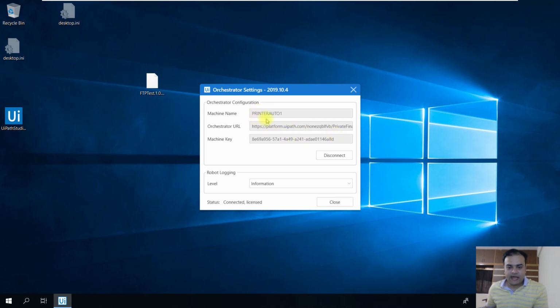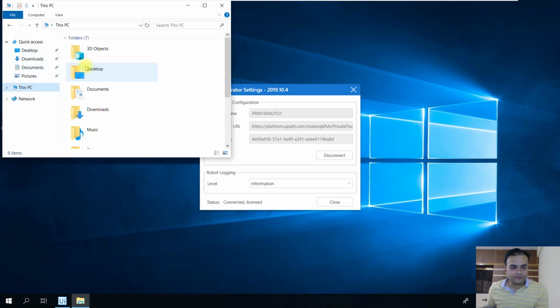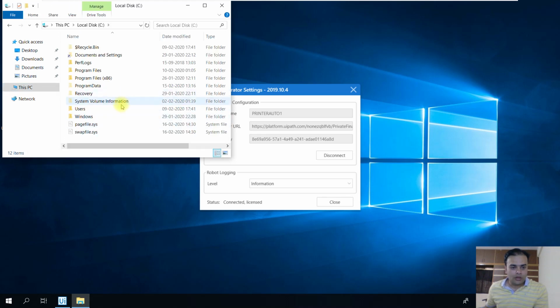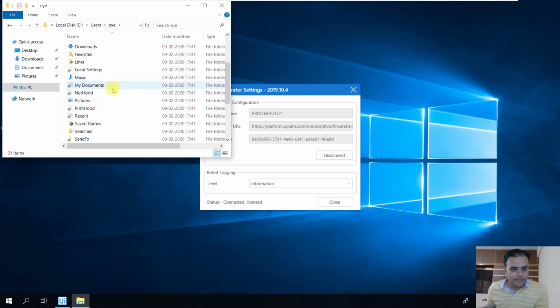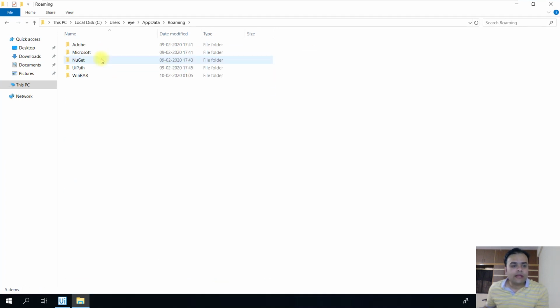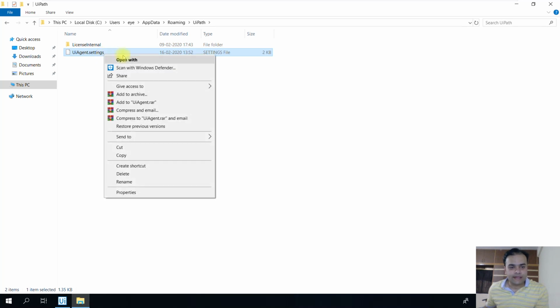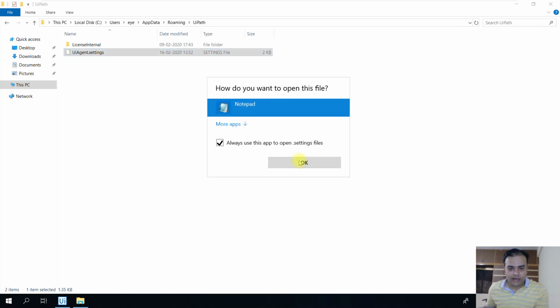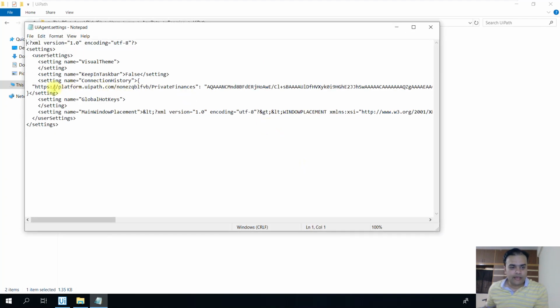In case he doesn't have physical access, in a pen testing exercise you have just got access to this machine using a CMD shell, then in such a scenario you can go to C drive, users, username, AppData, Roaming, UiPath, and the UiAgent settings. You can open this with Notepad, and here are the values that you are looking for.